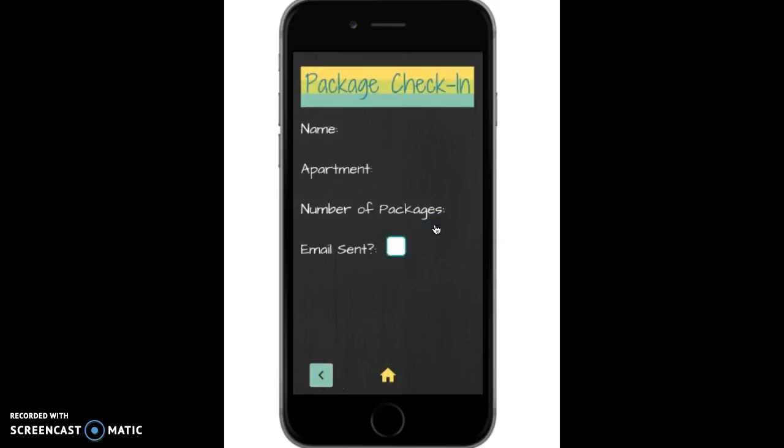And then this is the same thing as earlier, or similar at least. You have the name, the apartment, and their number of packages, which would show up on their screen, and they wouldn't be able to edit that. Only staff can edit that. And then this is whether or not an email has been sent. So I made this clickable too. If you click it, a check shows up, and you'll know that the email was sent.